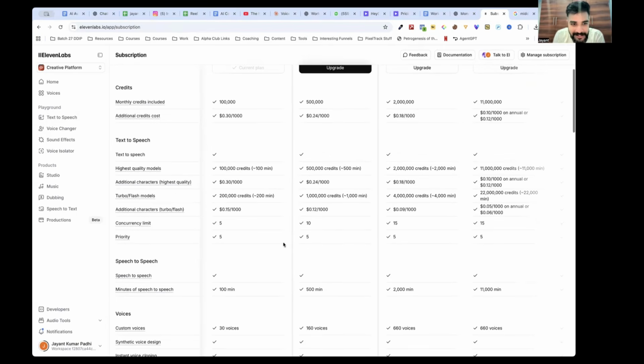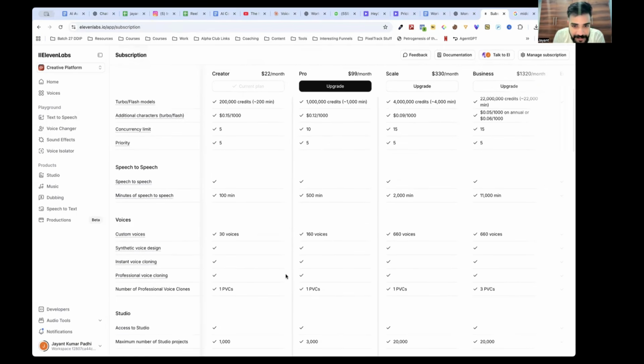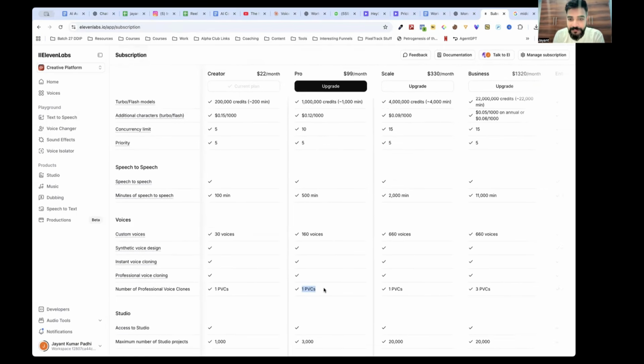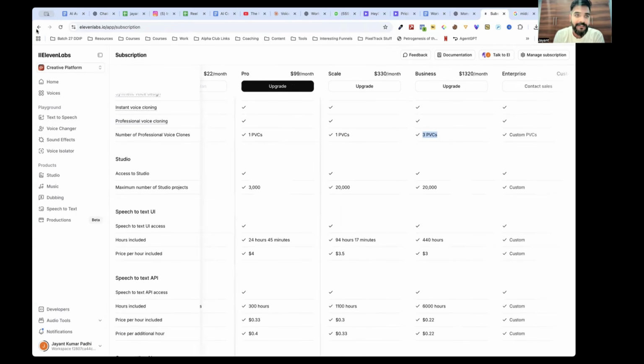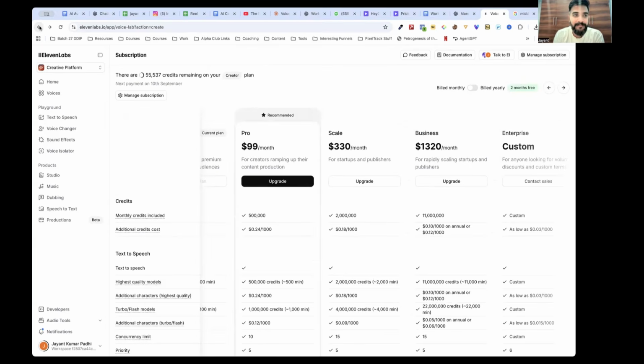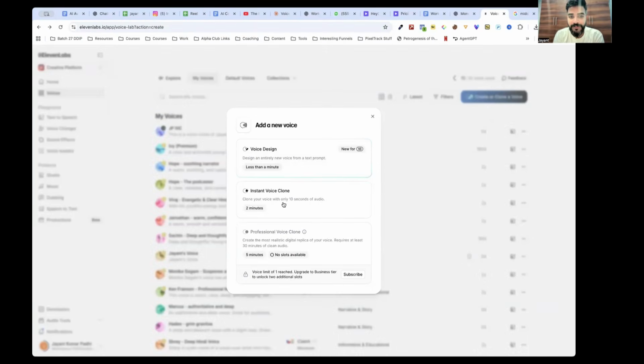In the Pro tier, at least how many do they give us? Professional voice cloning. Oh, only one professional voice cloning until business tier. Holy shit. This is too much money. I don't have that much money. I don't want to spend that much money.